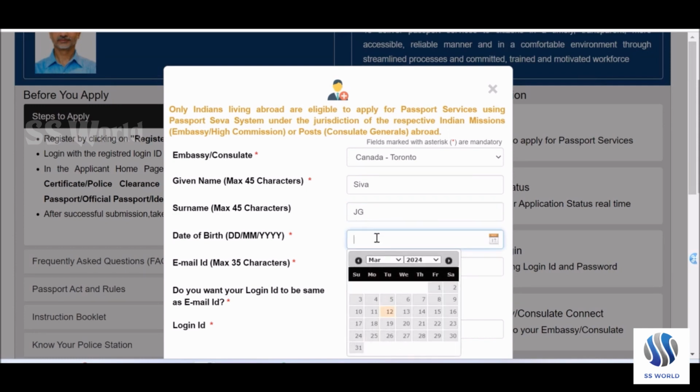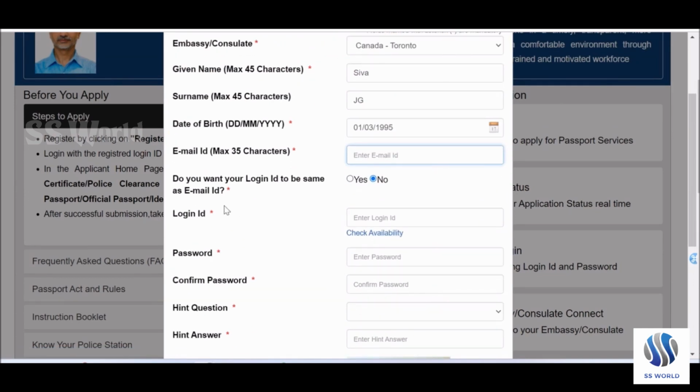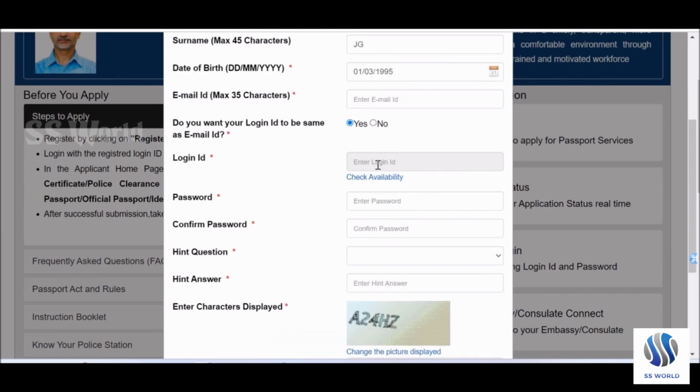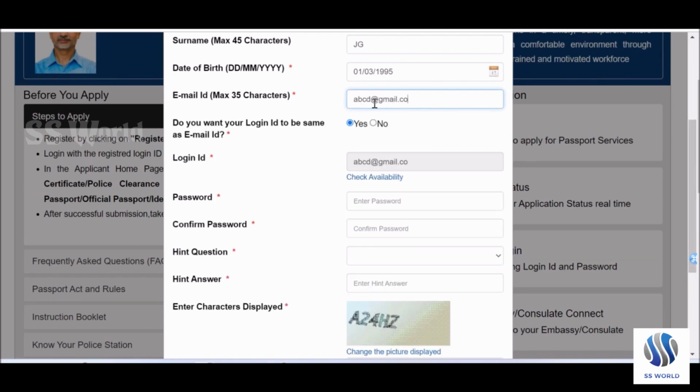Then email ID. Give a proper, valid email ID so that it will be very useful for passing certain information or links to that mail, right. The next is they are asking login ID to be the same. Okay, why they are asking this is, after the application form has been filled, they will be sending you a link. You must click that link so that your process will be verified, right.